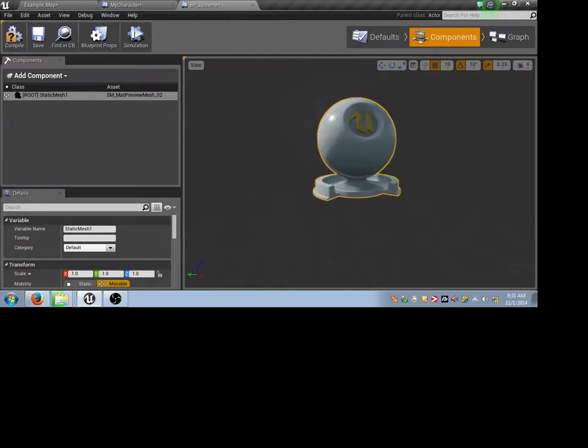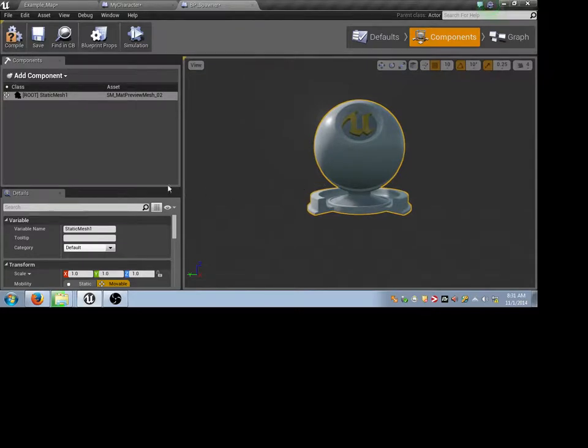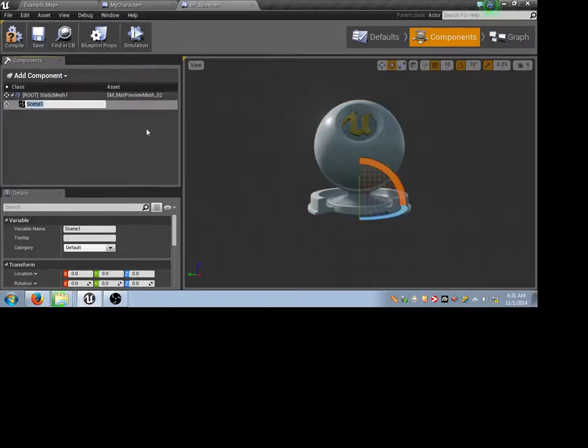Cool. I kind of want to rotate this guy though. I want this mesh to be upside down. Now remember that I don't have any controls to be able to rotate him directly. So if I want to rotate a mesh that's in the scene, I need to actually attach it to something. So I'm going to create and place a scene component in the level.